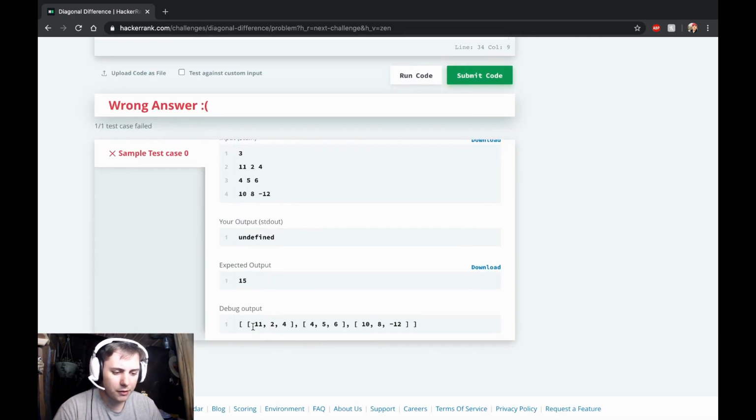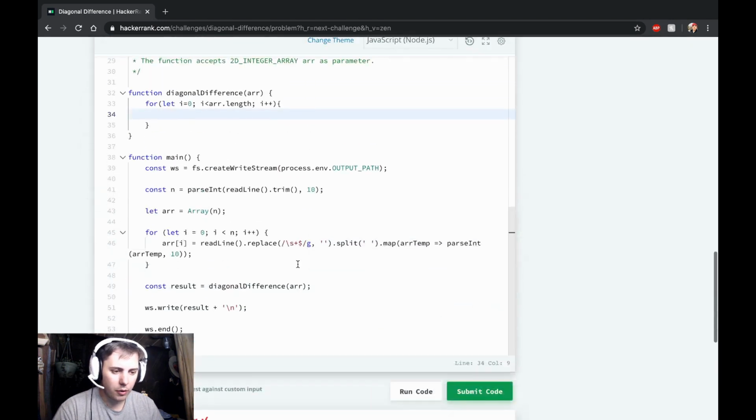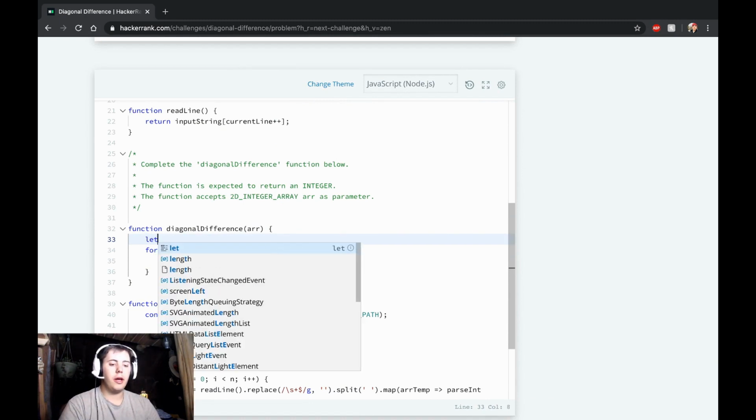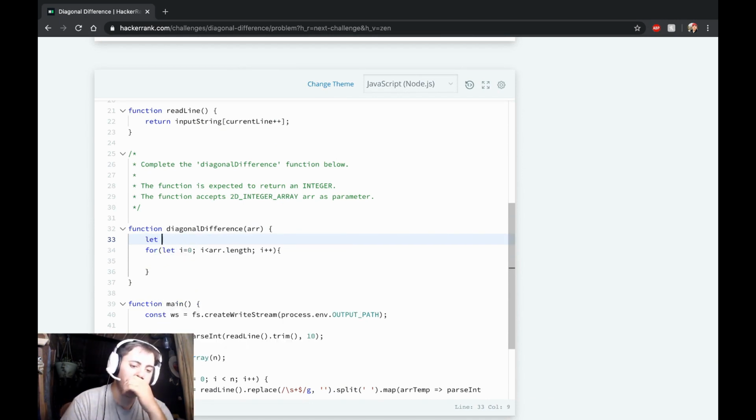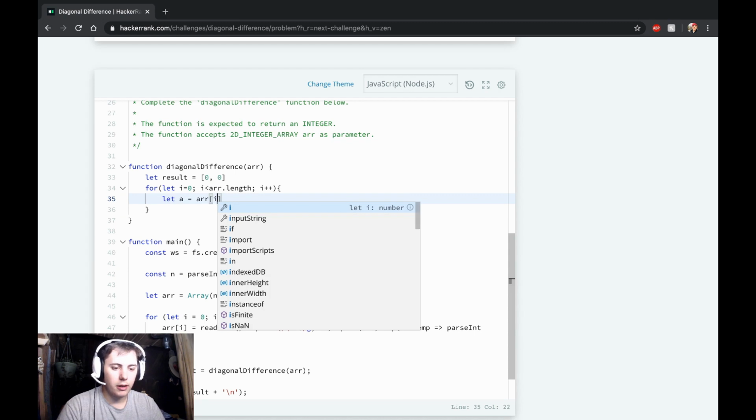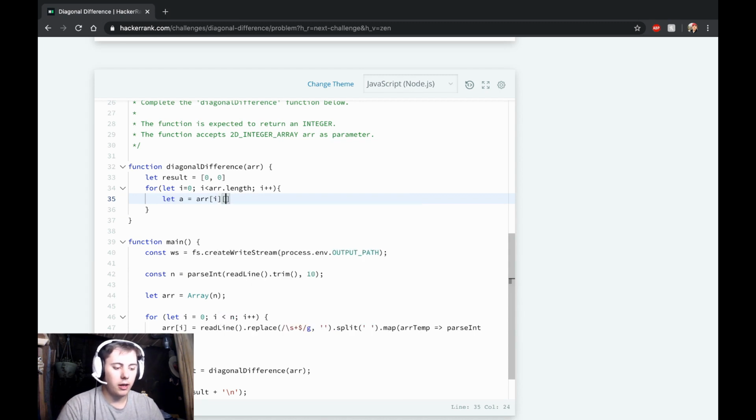So I'm in this array right now. We're going to grab the first and the last. Let's say we're going to create a variable called, I don't know, result equal an array 0, 0, I guess. So now we're going to have let a equal... Wait, no, this ain't gonna work.